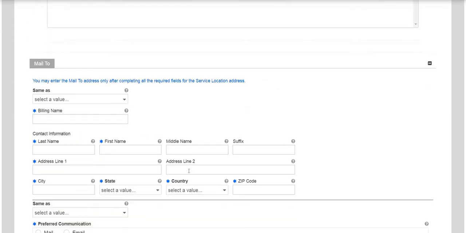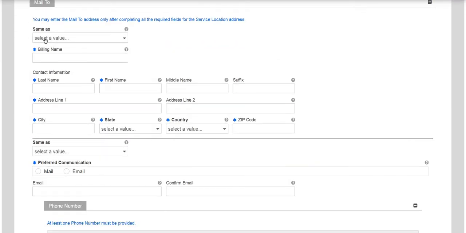For our mail to address, again, you have the same option. If you drop this box down, you can copy from the service location information, or if the pay to was different than the service location, you could copy the pay to. For today's purposes, we're going to say that this is different than either one of those addresses. So we're going to enter in our information here.